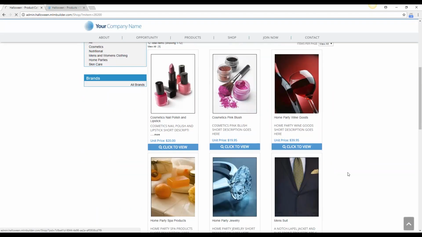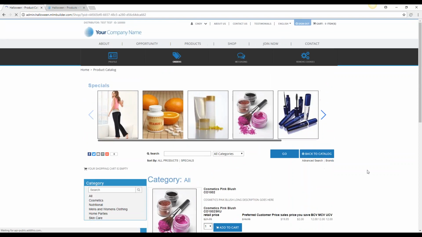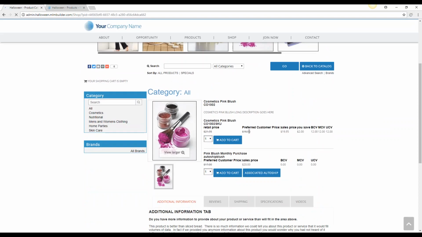I'm going to click on this one. And you can see here, there's the preferred customer price. It's blocked out because they actually have to add the auto ship. And once they add the auto ship into their cart, then they'll be able to see that they qualify for the price. So that shows you how you can set up your preferred customer pricing for your customers.